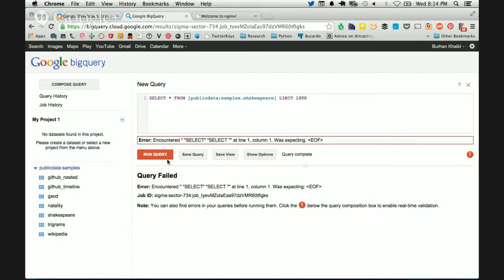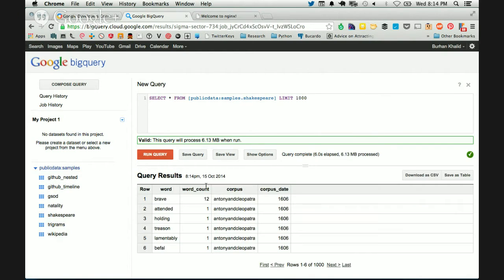Now, let's see what happens. Run this query. This query process will take 6.3 megabytes when run. Okay. So fine, run it. So in Antony and Cleopatra, brave 12 times, attended 1 time, holding 1 time, and 1 of 6 rows of 1,000. So I can keep going next.